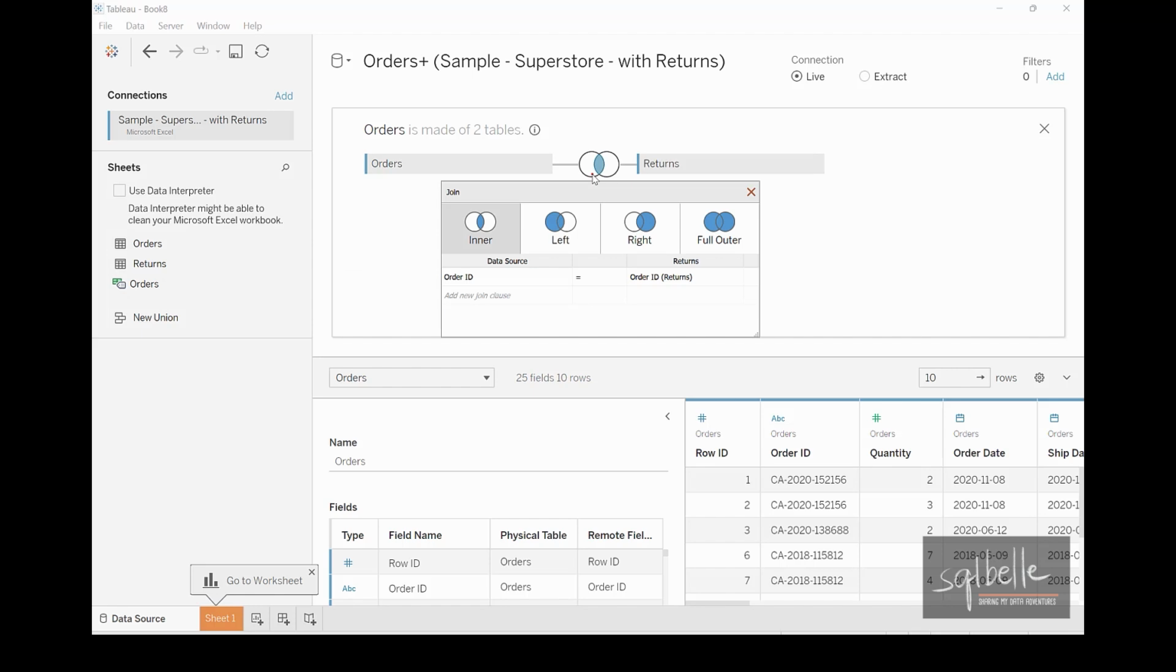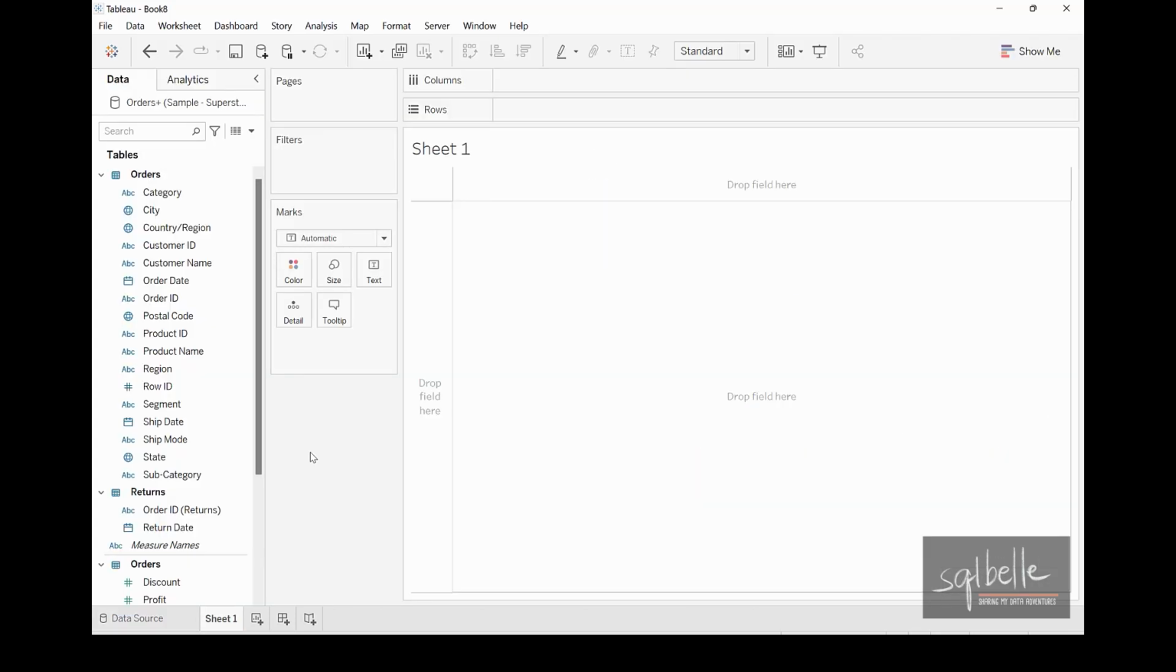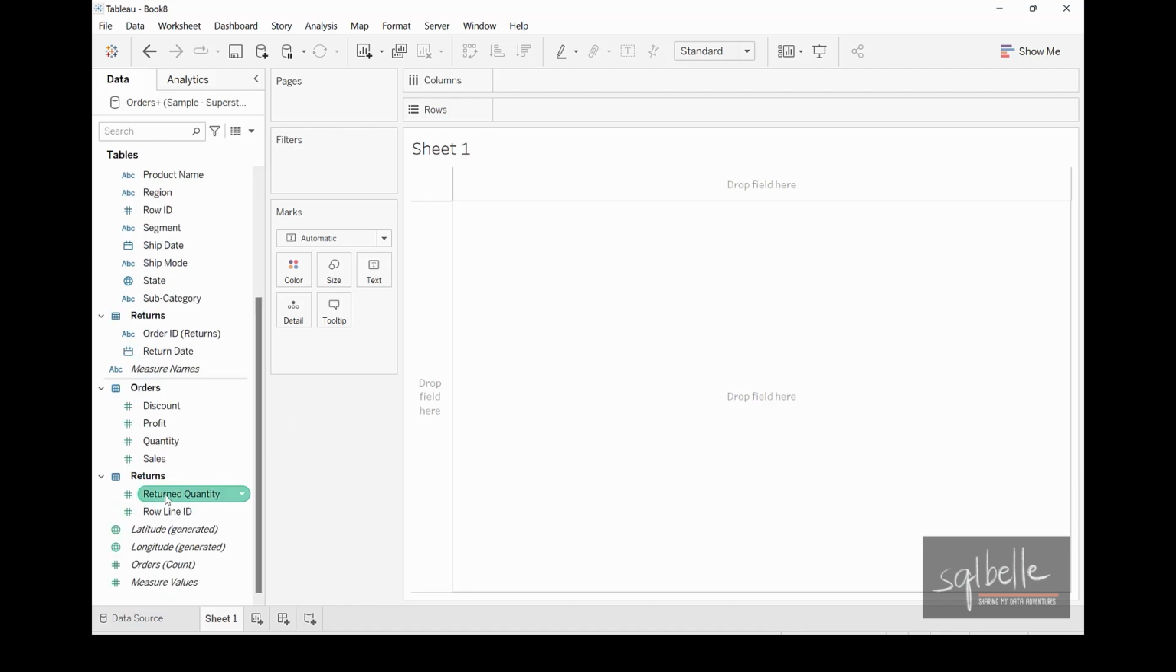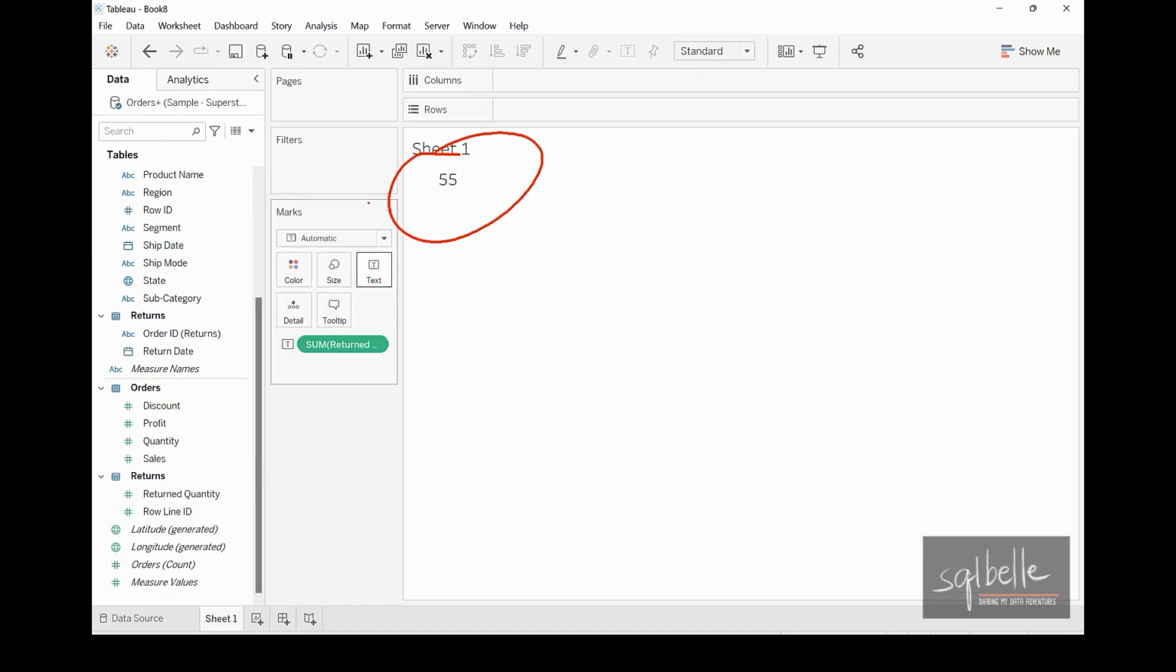Notice that Tableau used order ID, which is the common field name between the 2, to join these 2 different tables. Let's go to the worksheet, and just as a check, let's see how many in total quantity did we return. So let's scroll down. Let's drag returned quantity onto text, and we can see that this is incorrect. We have a total of 11, yet we are returning 55.